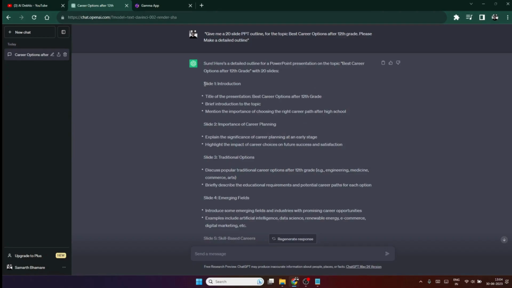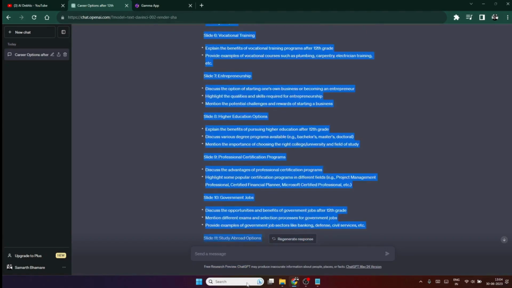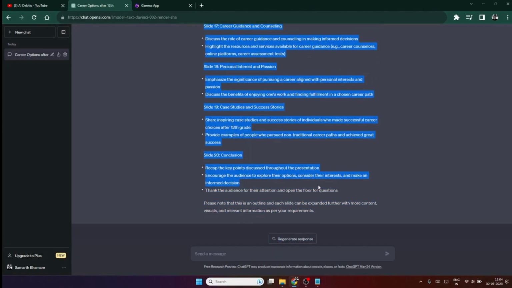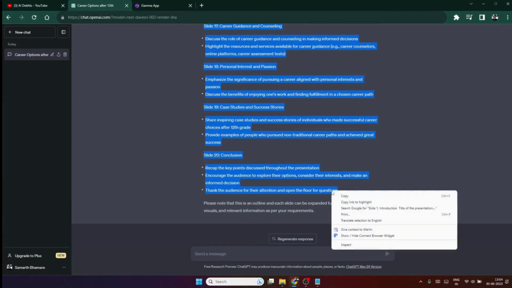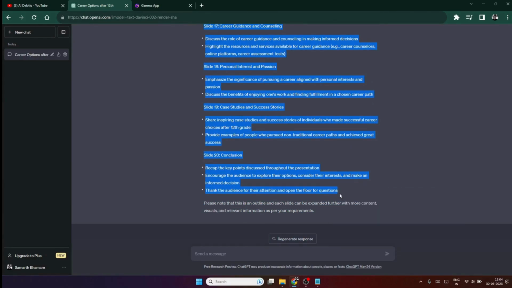Once the outline is ready, copy everything from slide 1 to slide 20. Make sure to include only the outline and not the last note that ChatGPT provides.